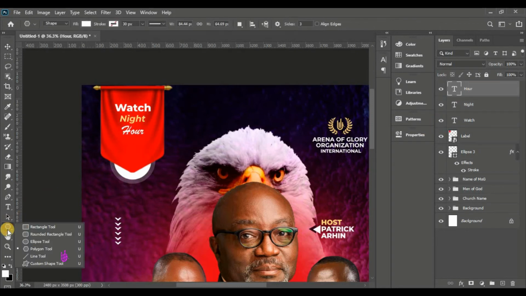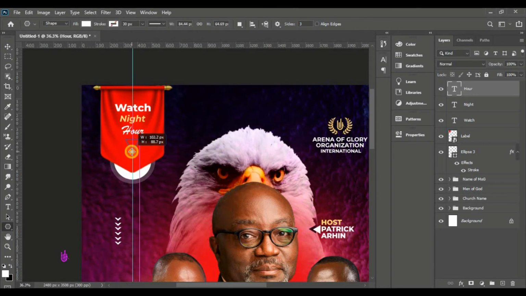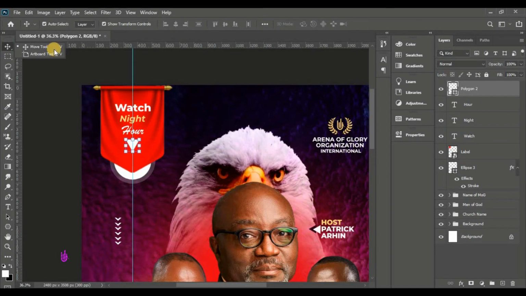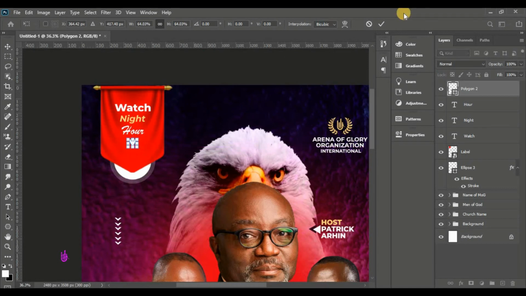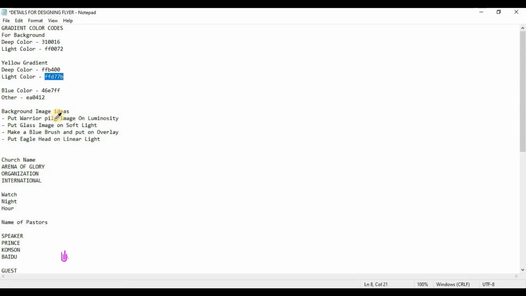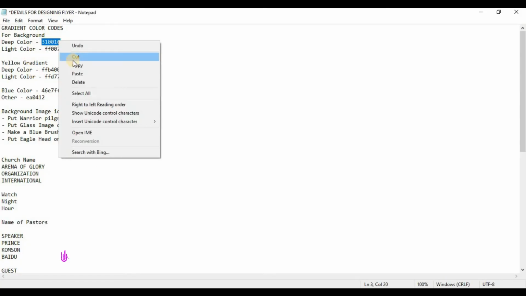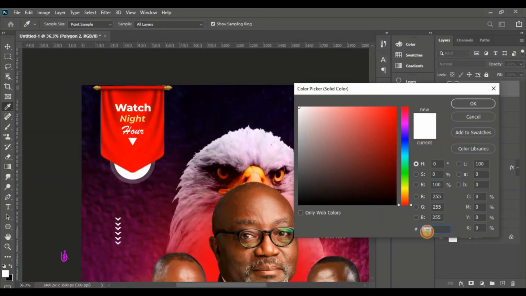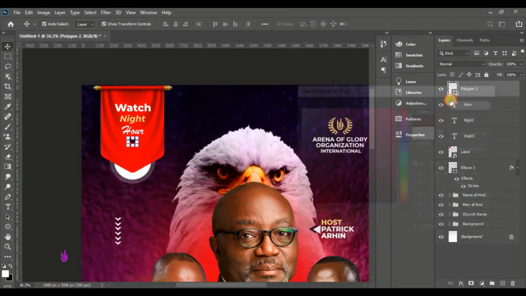So we're going to take our polygon tool and make sure the size is on 300, bring in your ruler, and then make a very nice triangle pointing downwards like this. All you have to do is resize the triangle and make sure the spacings are intact. Then double click on the thumbnail, come into your deep color code, copy it and paste it. You already have the color codes there in your details.